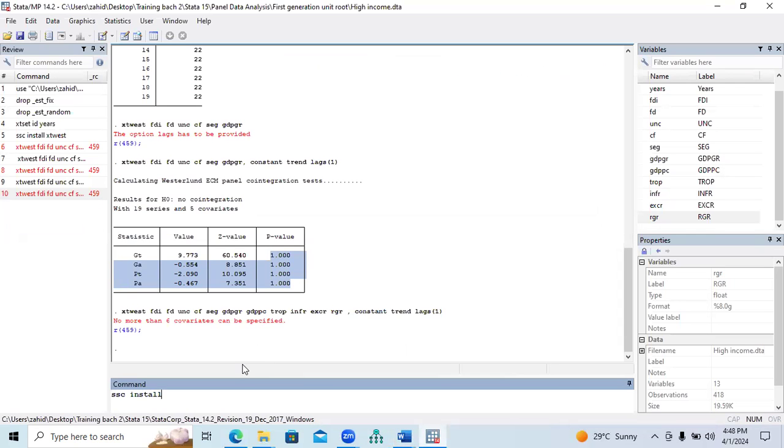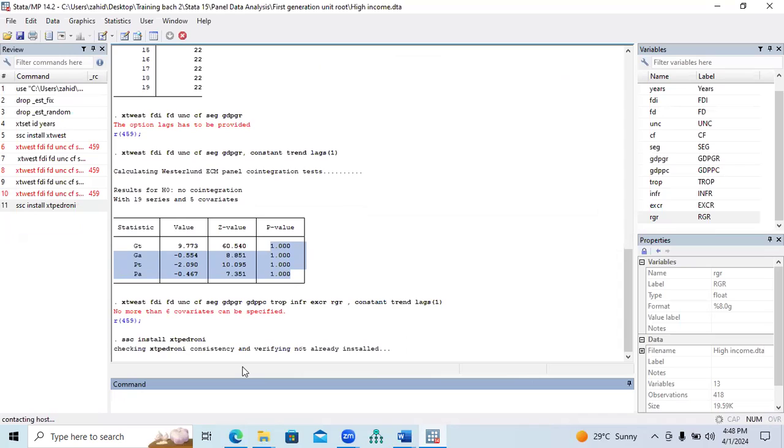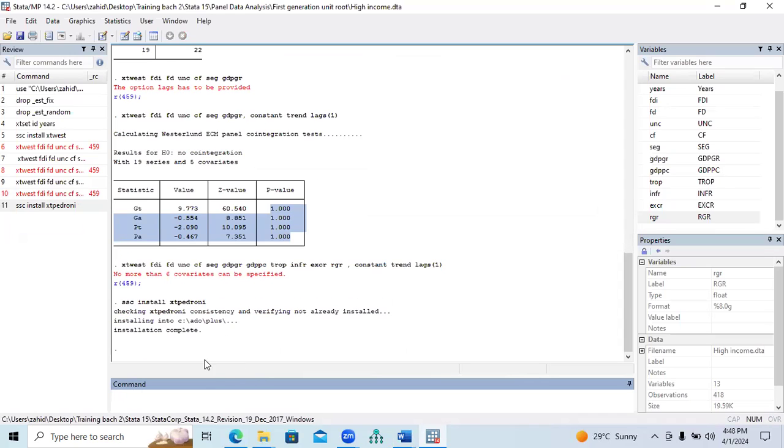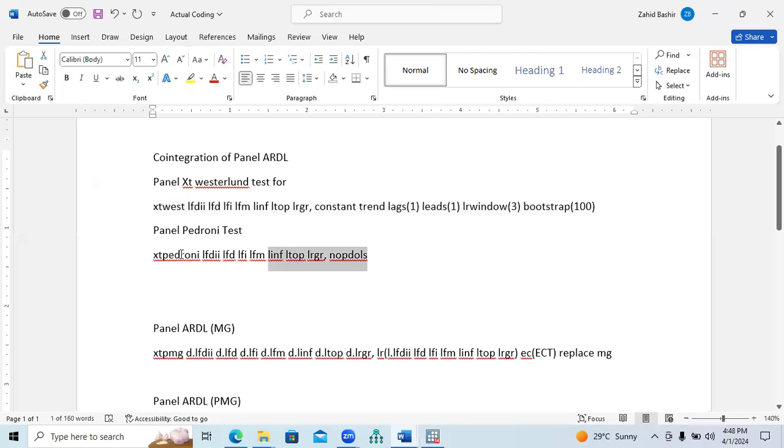SSC install xtpedroni. Yes, installation is complete. Now we need to run this command, xtpedroni.